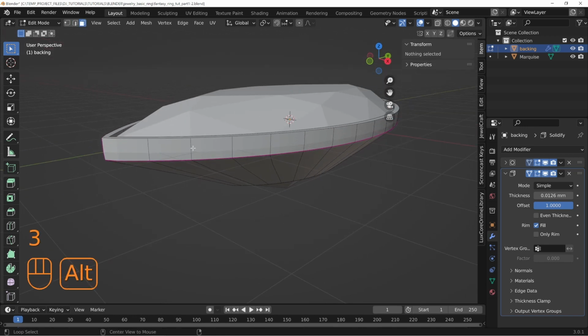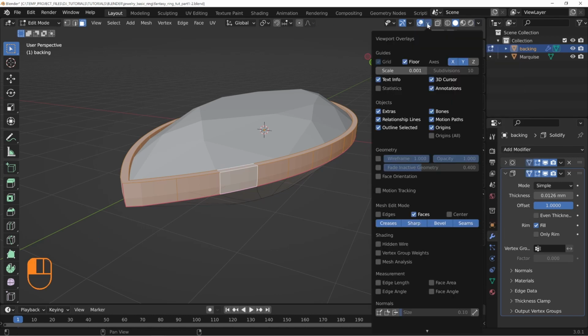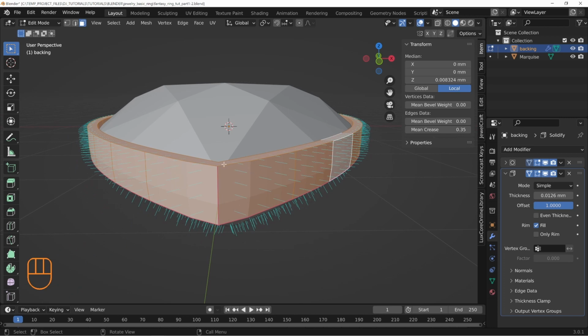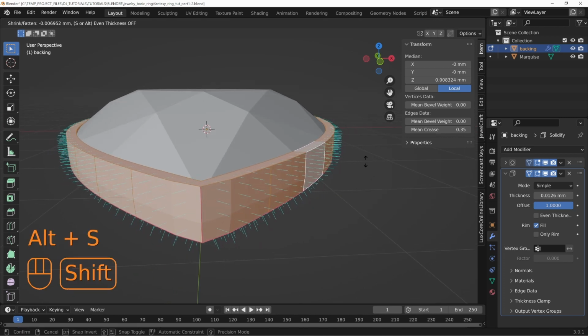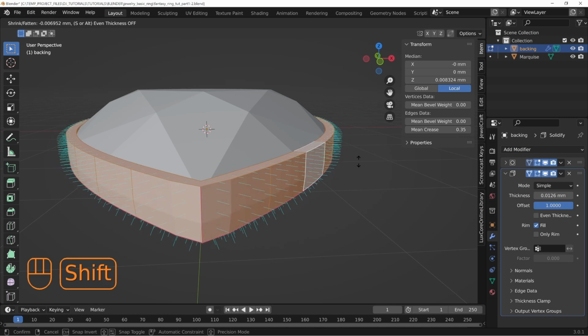And then we can grab all of this right here and hit Alt S, which, just in case you don't know what that is, if I go up here to the overlays and go down to normals, you can see there, see the little arrows? That's the normals. So if I hit Alt S, it will scale according to those normals instead of on X, Y, and Z, okay?